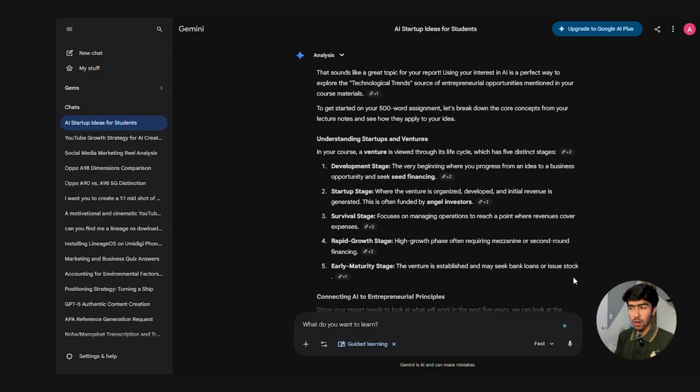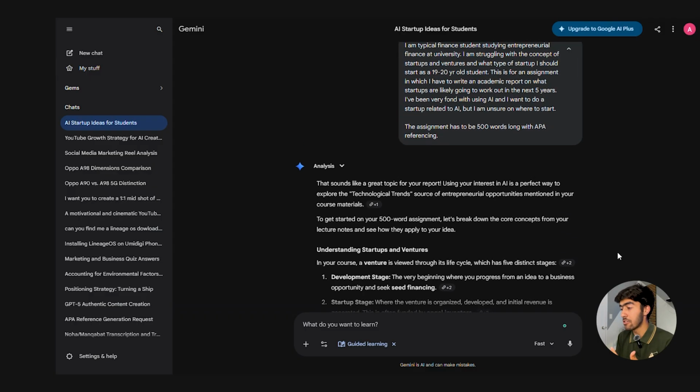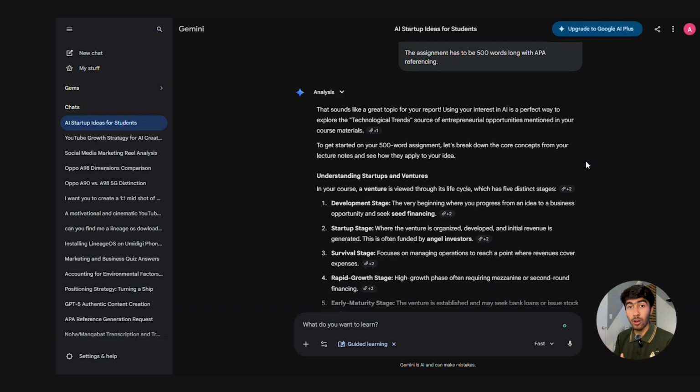Now you might be thinking, well, isn't that a bad thing if it hasn't written the report? In fact, it's a good thing, because it's showing you that rather than just asking AI to write your reports, it's going to forcefully make you learn and understand the concept. And as I said, if you want to have a report written by Gemini, it's not going to write it for you, but help you write it out yourself.